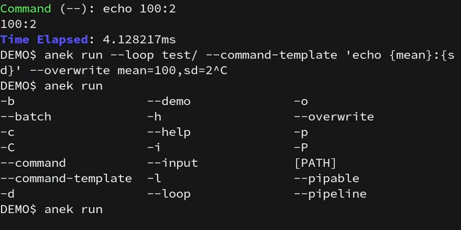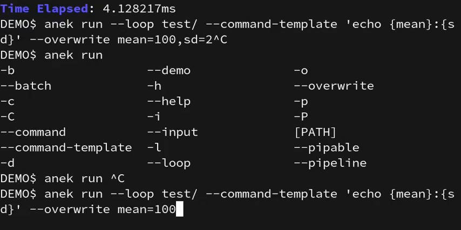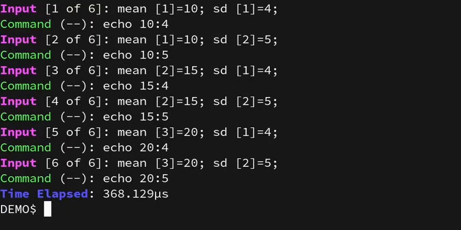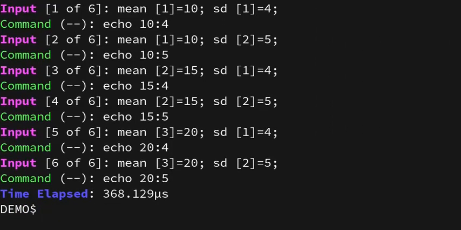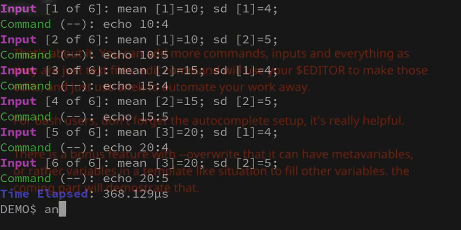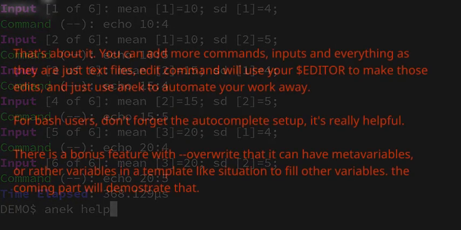And as shown before, you can use autocomplete for lots of things, so please make sure to install that. And if you use demo, it will not run the command and only display it, which is useful when you want to make sure it is rendering the command properly.